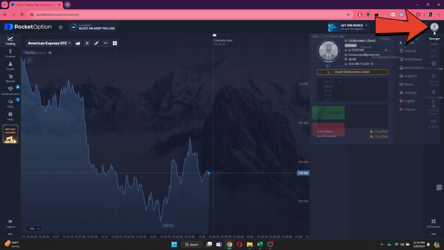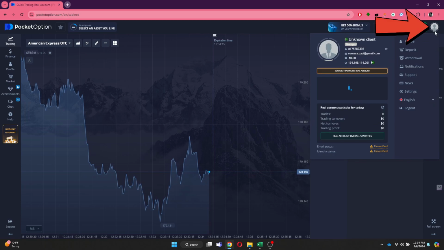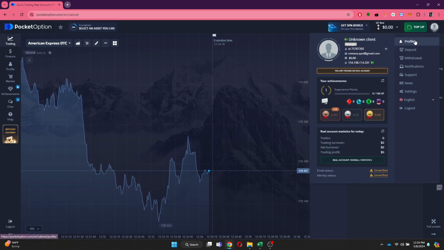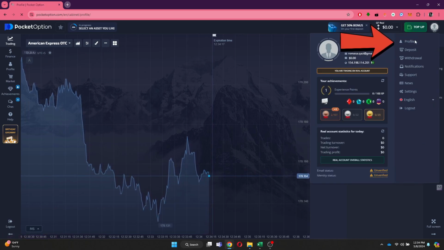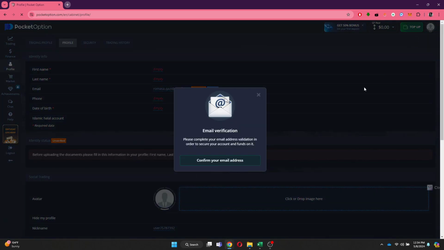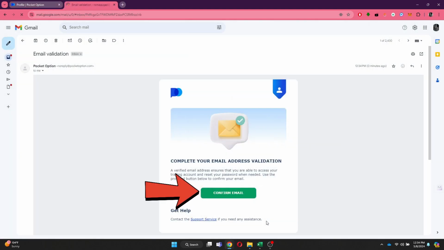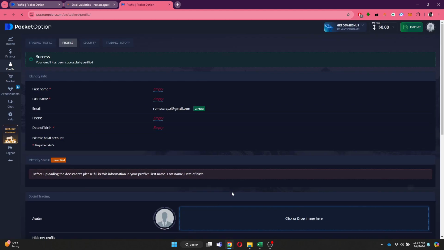Here, click on the profile icon at top right corner and a drop-down menu will open up. Simply access the profile section and you will be asked to verify your account. Now, click on the confirm email address and then go to the mail sent by Pocket Option. After that, enter the following required details and also select your region.